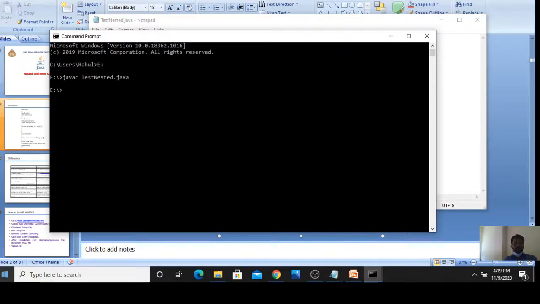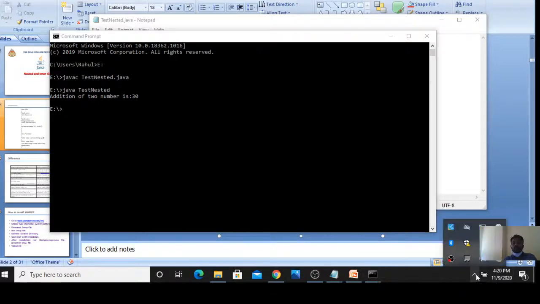There are no errors. Now run: java TestNested. Okay, addition of two number is 30. So this is about the nested class, a class inside a class is called a nested class. How to create the object of the class? First we need to create the object of the outer class, and then we need to go for the inner class. So this is about the nested class.